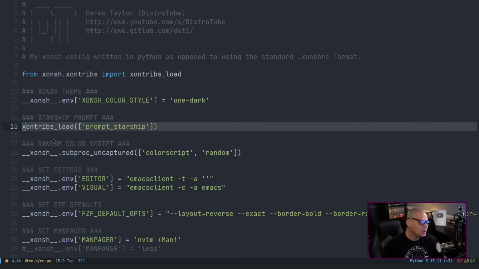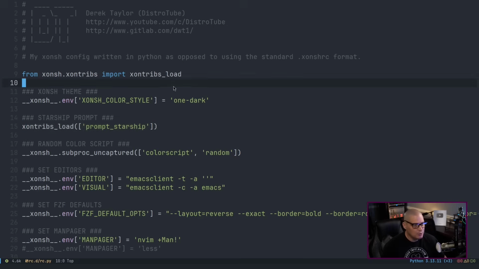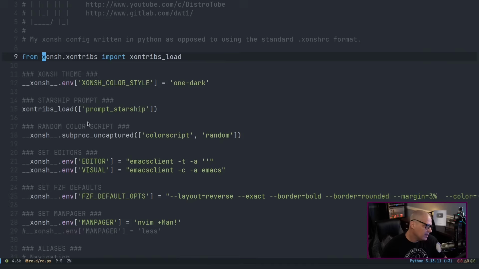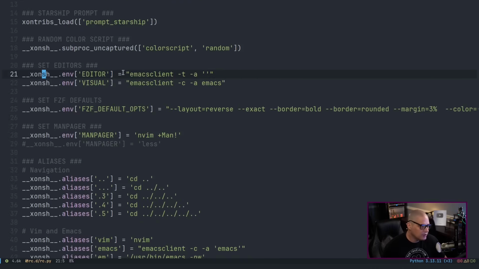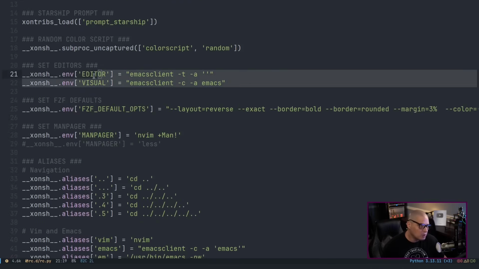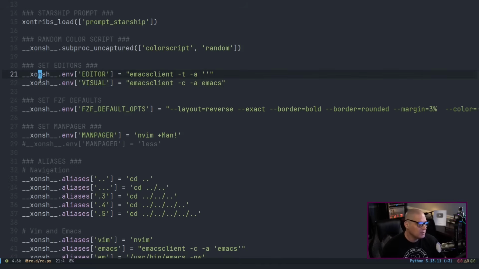We run this function, contribs_load. Now make sure if you're going to do that, you need this module imported. So you need to do an import here of the contribs_load module. And then I assign variables to various values. It's very similar to how you assign variables to values in Bash scripting, right? It looks a little different.